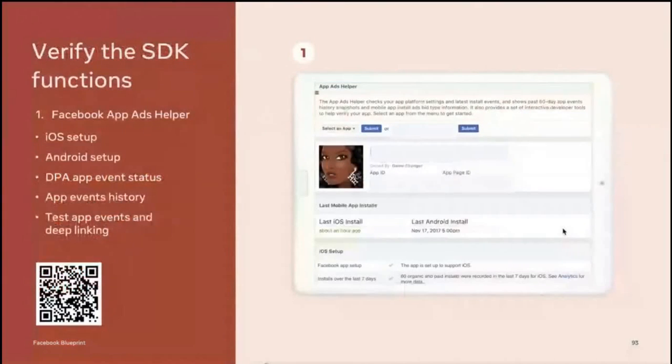Now, how do you verify your SDK function? The first option is the App Ads Helper tool. This is where you need your app ID. It will check your app platform setting and the latest install events, and it will also show you a history snapshot of the app events from the past 60 days, as well as the bid tab information for the mobile app install ads. It also provides a set of interactive developer tools to help verify your app as well.